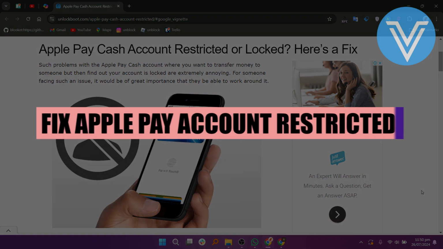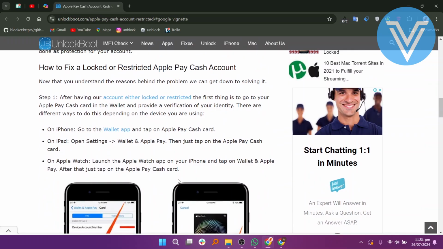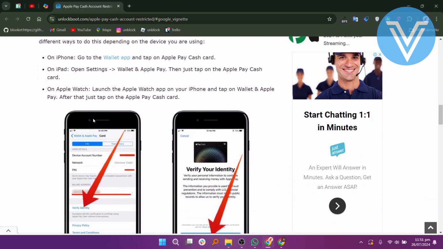In this video, I will show you how to fix Apple Pay account restriction. After having your account locked or restricted, the first thing to do is to go to your Apple Pay cash card in Wallet and provide a verification of your identity. There are different ways to do this, depending on the device you are using.